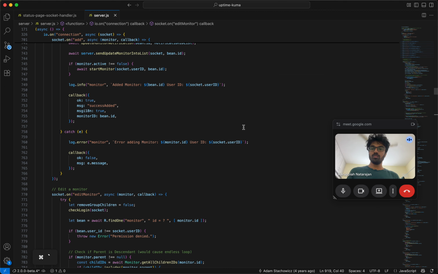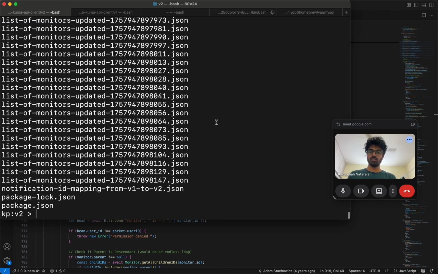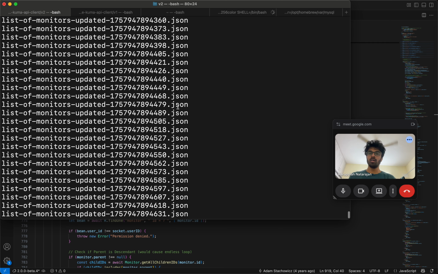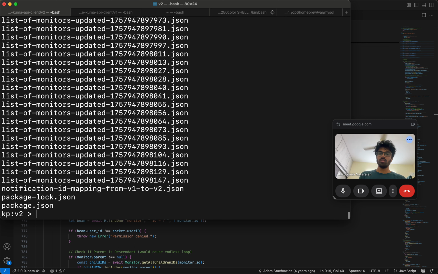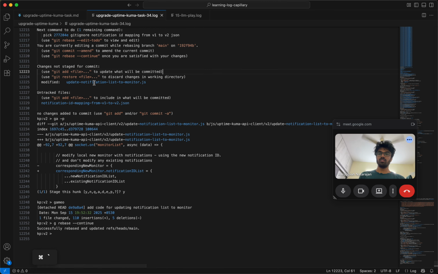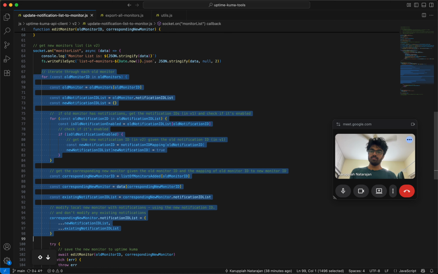Okay, so we have the list of updated models. I'll just push off all the list of JSON files into the. That's a lot of updated models. Yeah. Oh yeah, basically I'm going to just do this, right? Wherein I wait for the list of monitors only once. So that way I don't look for it again and again and again.